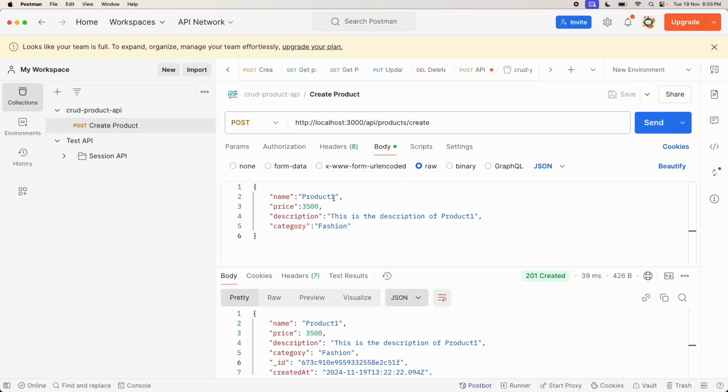Okay, let's create one more product, product 2. Let's make it 2500 and let's not store the description this time. So I'm removing the description. Now I'm just making the category main. So product 2, price and category. Let's try to send.